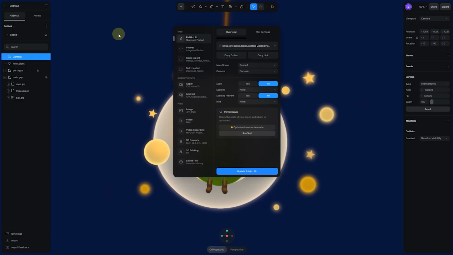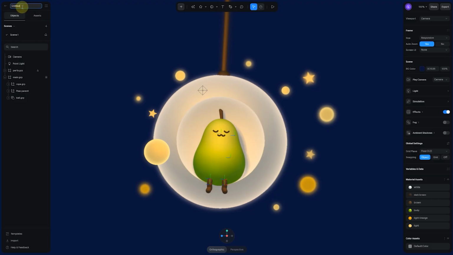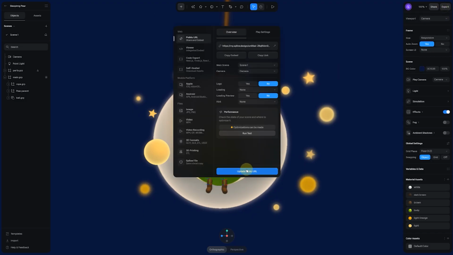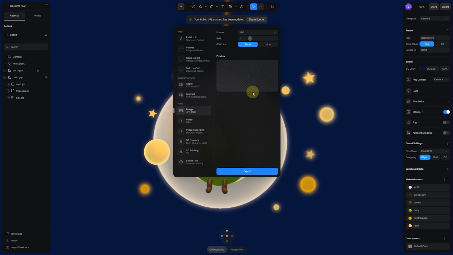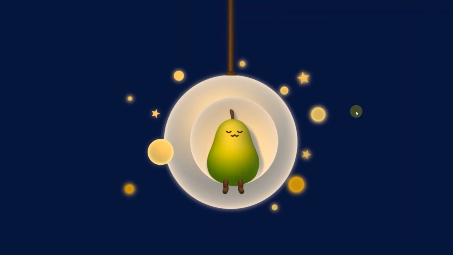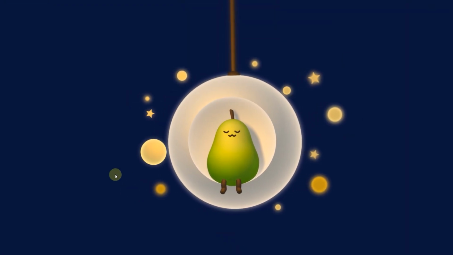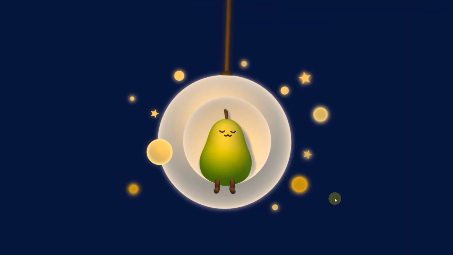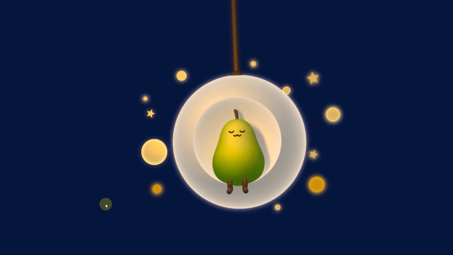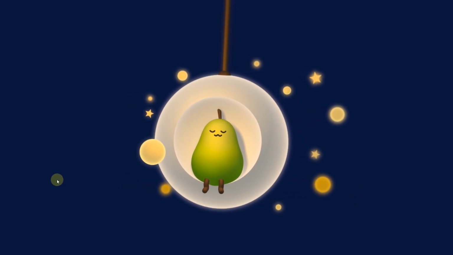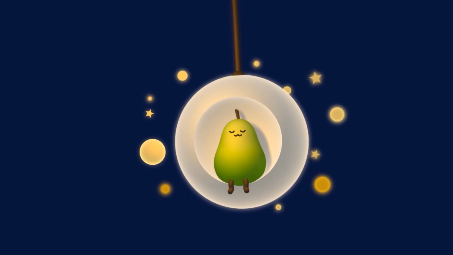Go back to the viewport and double-click the scene title. Once you rename the scene title, make sure to update the public URL. You can also export as JPEG or PNG for a static image. If you export as a public URL, you can simply copy and paste the link to share your scene. As long as you are online, you can view the 3D interactive render on both mobile and desktop.